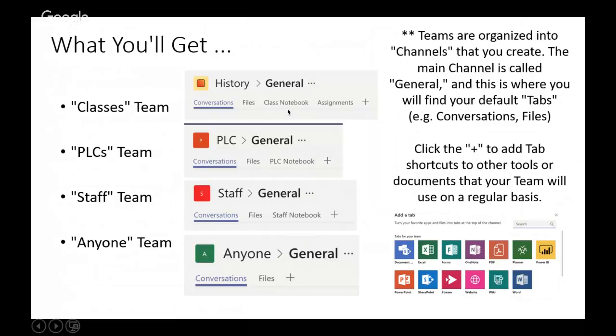The class notebook, if you've used OneNote before, is an example of a OneNote class notebook. Similarly, for PLCs, you have the same things, only you don't have assignments. Same for a staff team, you would have the same things, only not assignments. And for the anyone type of team, you wouldn't necessarily have a notebook, but you would have an area for conversations and an area for files.